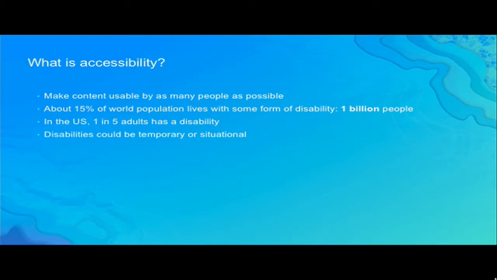And also disability is not about permanent impairment. Sometimes it could be situational or temporary. Maybe you're holding a baby while using a phone, or maybe you're in a crowded bus trying to hold onto the handrail, still using your phone. Or maybe you're in a crowded office environment. You cannot hear the sound from the video. You have to turn off the sound. You need to rely on the caption to understand the video. So it could be all kinds of situations where you will need accessibility features to be able to use the content.